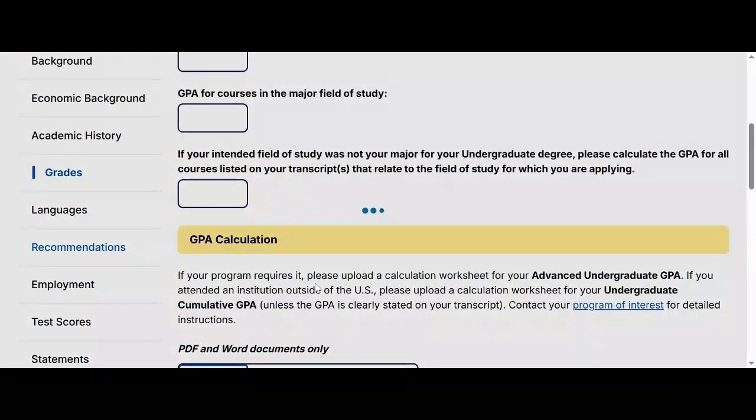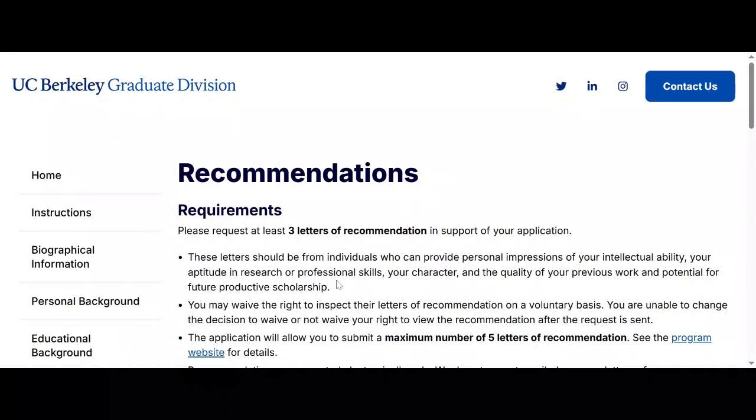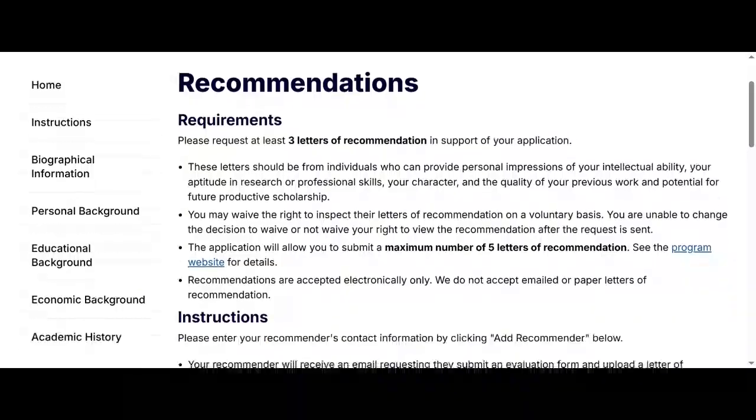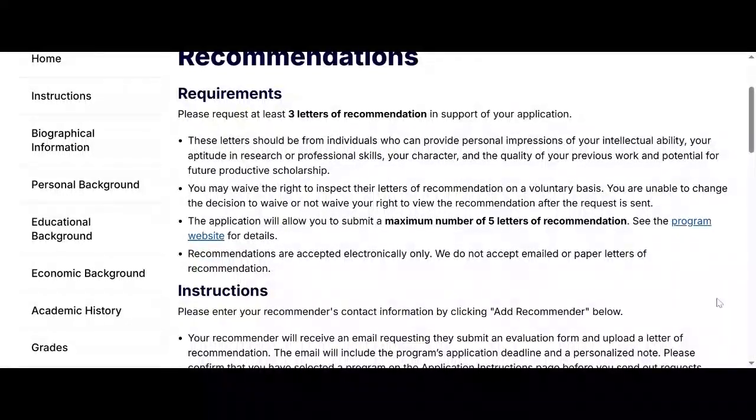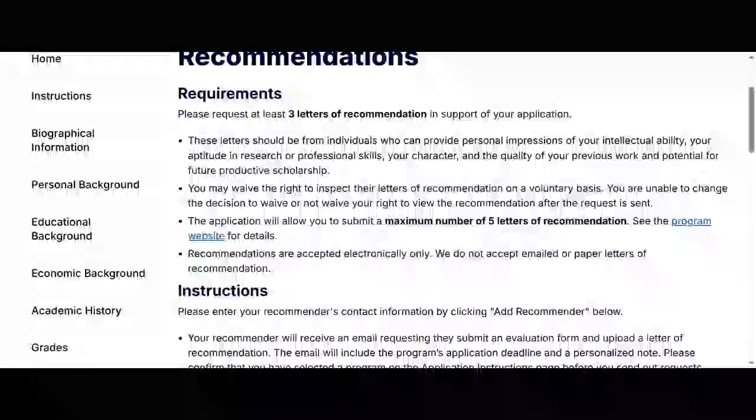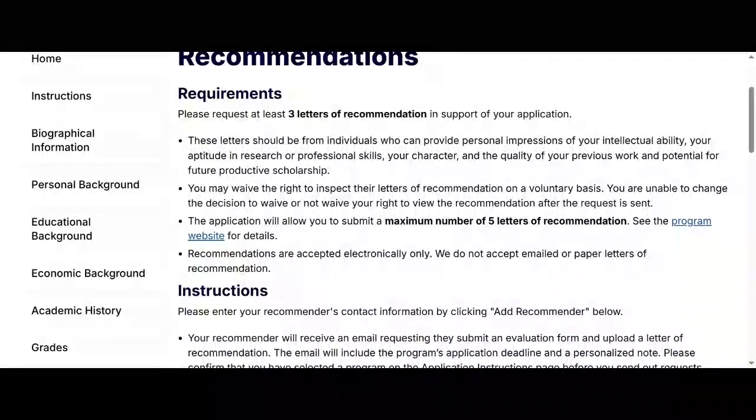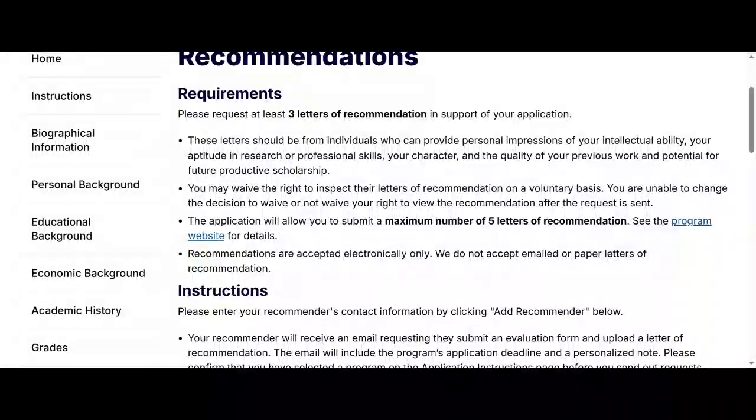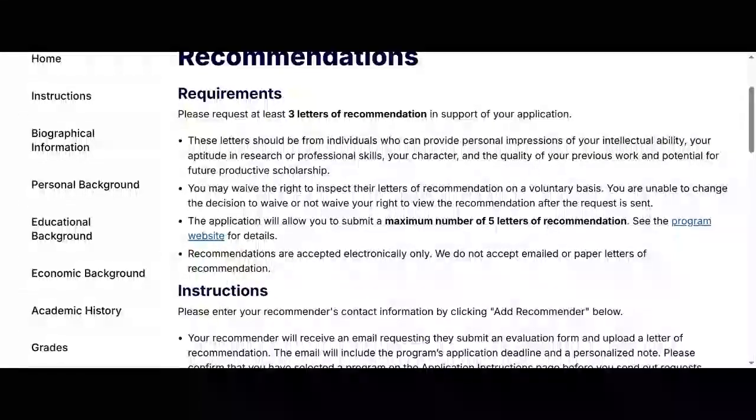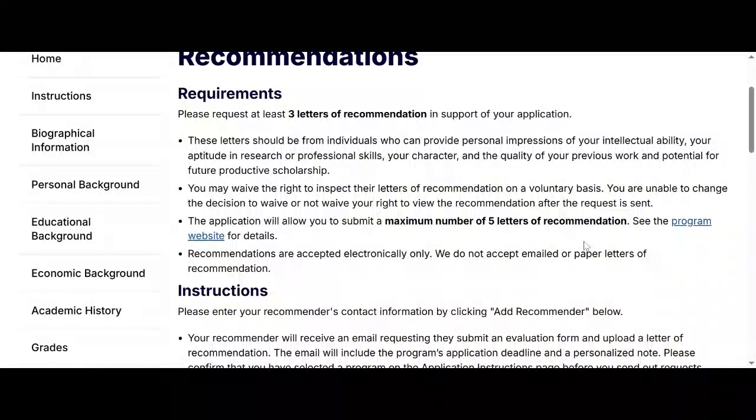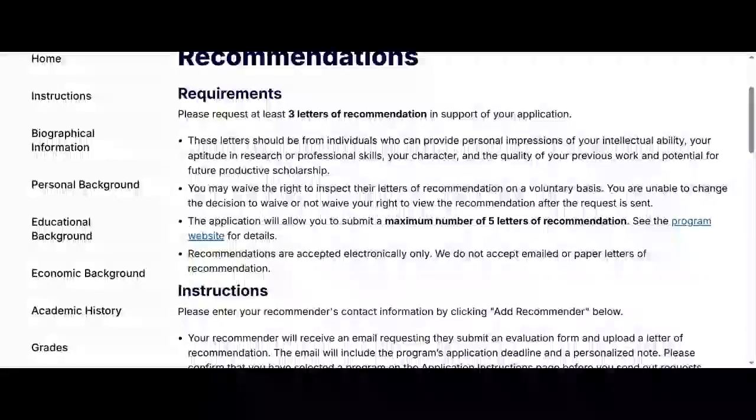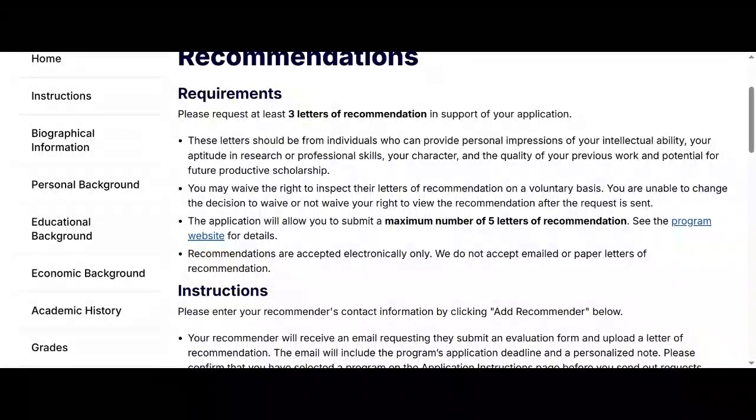Okay, the next section that we're going to talk about is the letters of recommendation section. All students are asked to submit at least 3 letters of recommendation as part of their application. Now, you won't actually be submitting the letters yourself, but you'll be putting in the names of 3 people who will provide those recommendations. And you're able to submit up to 5 names. So minimum is 3, maximum is 5 recommenders.